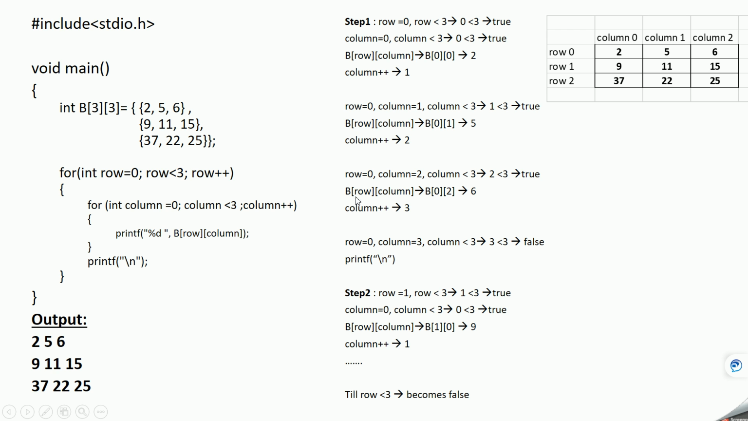So now again this b of row column line of code will get executed, and this will become 6, because in row 0 and column 2 the value is 6, so it will print 6 here. Now again this column plus plus will happen, and the control will come here, and this condition will be checked again. Now the column value is 3, so column less than 3 becomes 3 less than 3, and that is nothing but false. So this condition has become false.